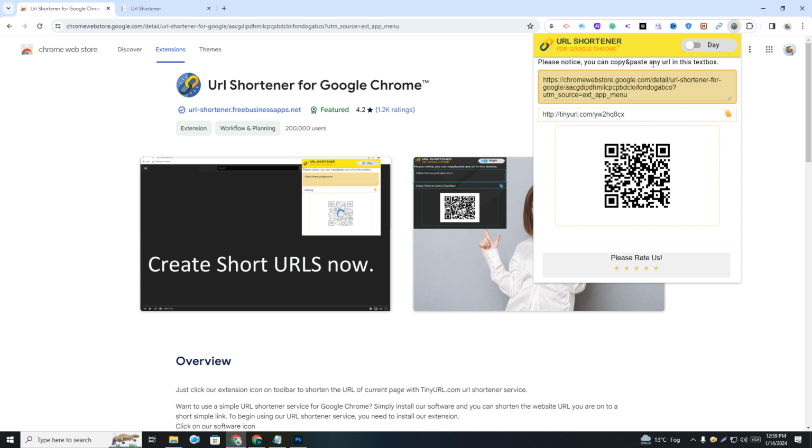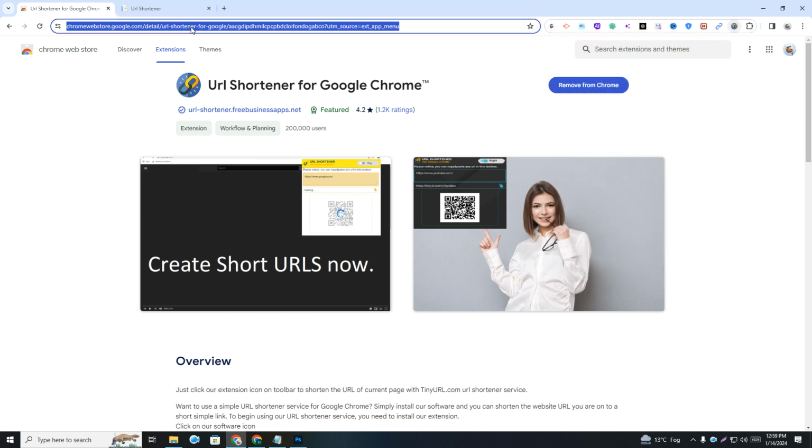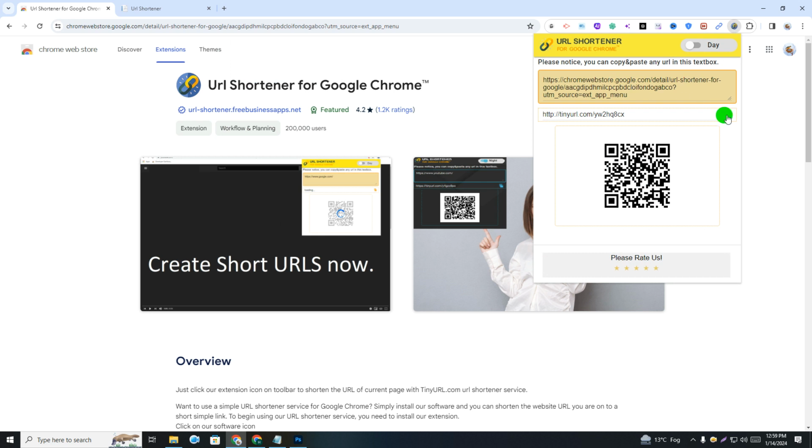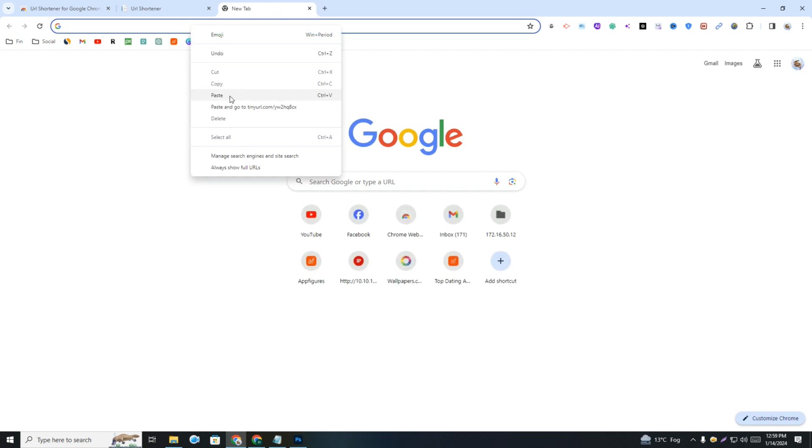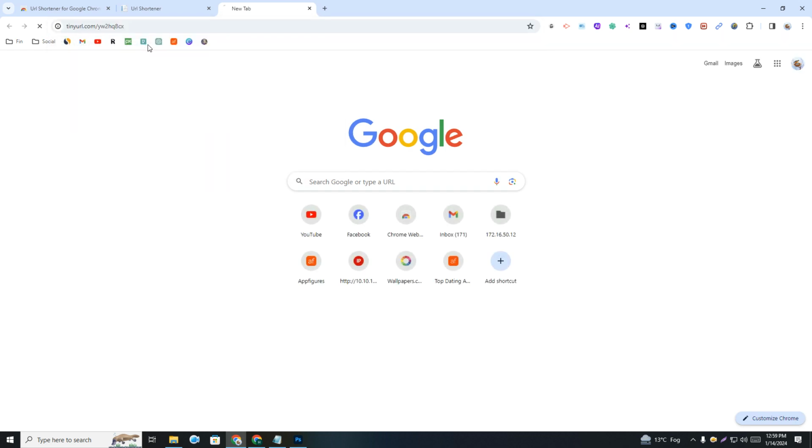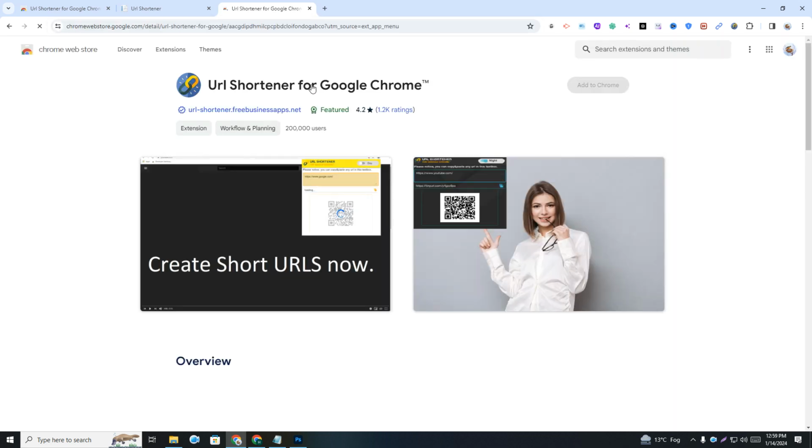You can copy and paste the URL in this text box. Okay, it's already copied. Once you copy there, then you'll see here it's already copied. Then simply copy here and send it to anyone you want. Now you can see, and you'll get the same extension.